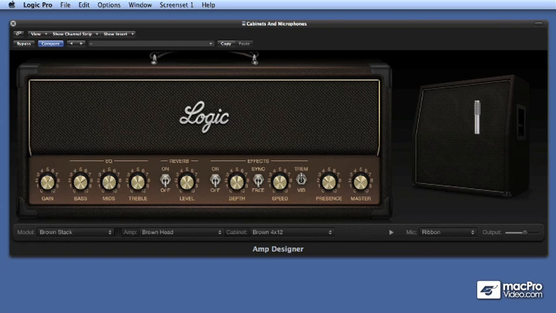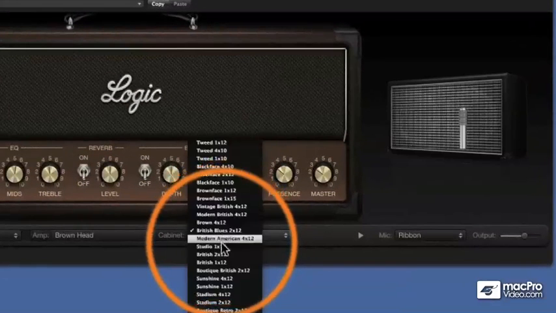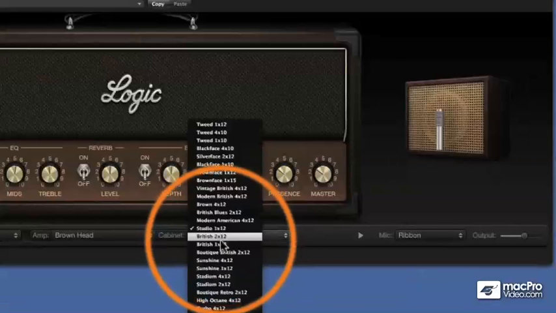Now using just the tools provided by Amp Designer, you should be able to get close to pretty much any sound you can think of. So let's start with the cabinets. Every cabinet has a unique tonal characteristic, and you can choose between any one of the 25 supplied cabinets to go with your amp head. Just select the drop-down menu and choose your cabinet.